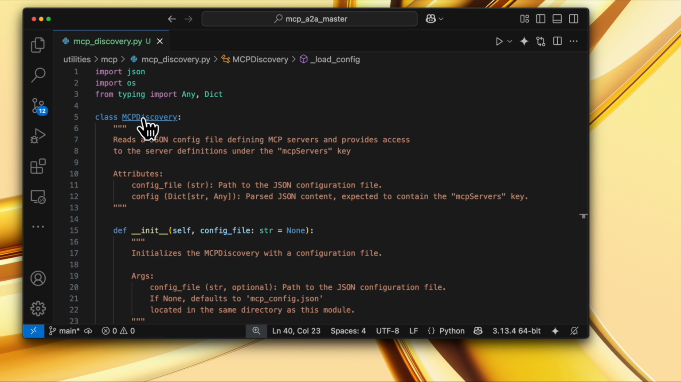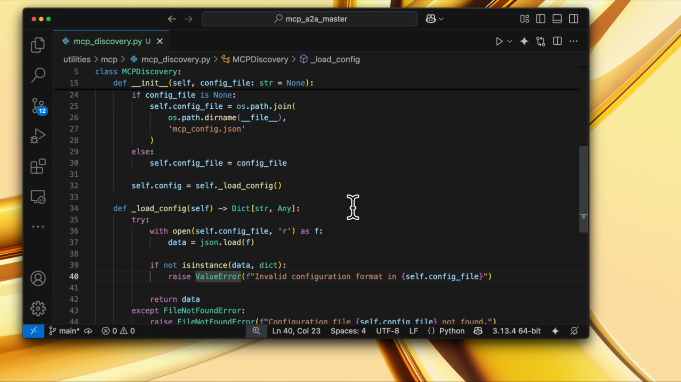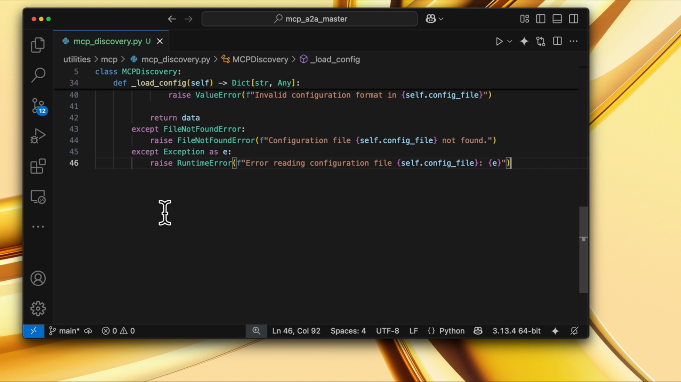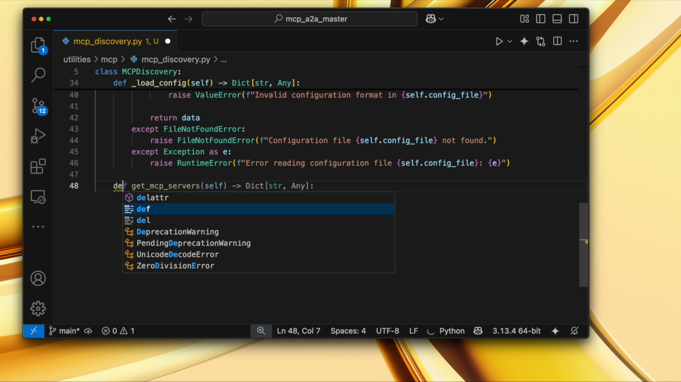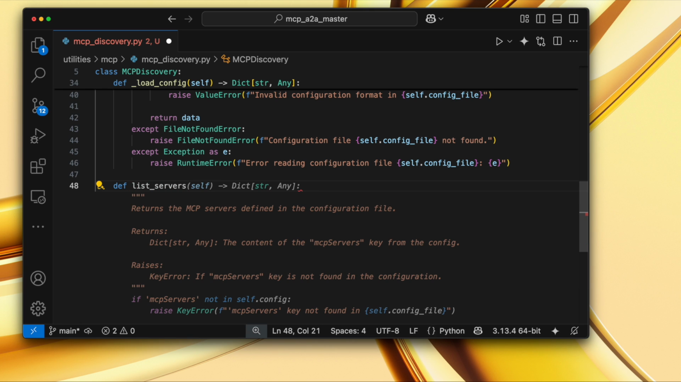So let's go back to our system design, and we can see that now we have the config.json and we can list all the servers. Just to have a function that can actually list all the servers, let's go back to VS Code and let's add a last function over here. And this is going to be the list servers function. So let's write it like this: list_servers, and let's provide self, and it's going to return a dictionary of all the server names and the config.